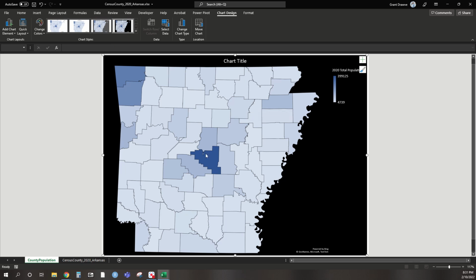So we have that. We know this is Pulaski County here, and we know this is Washington County where Fayetteville is located. And we can get into Benton County where Rogers and Bentonville are located. So not shocking where Little Rock is located with 213,000 people within Pulaski County. It's going to be our highest one.